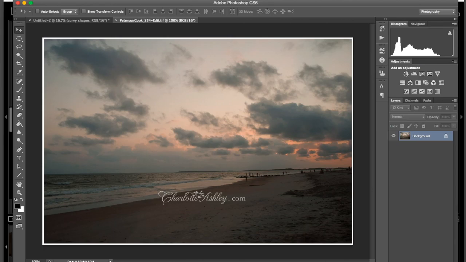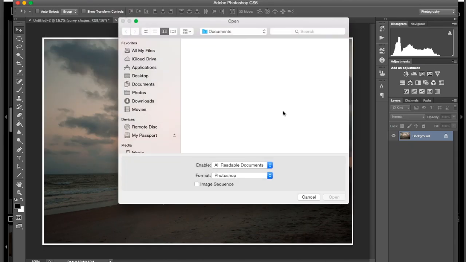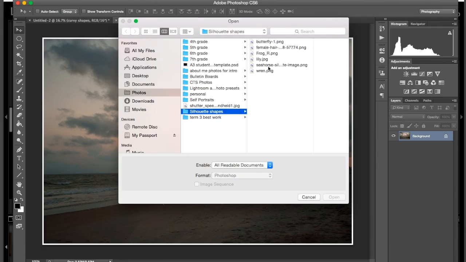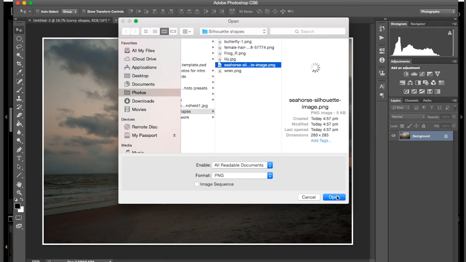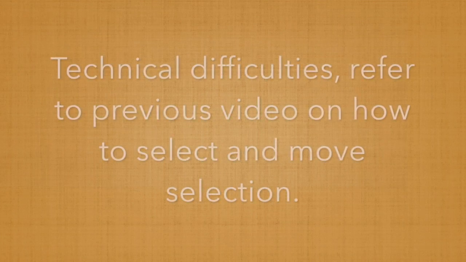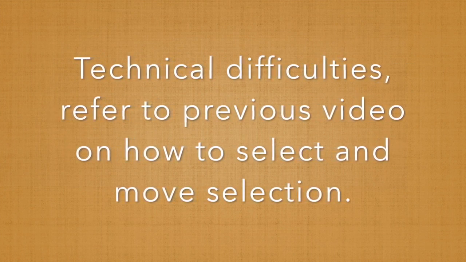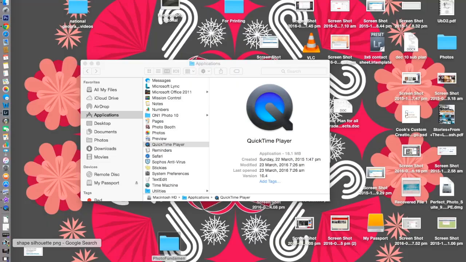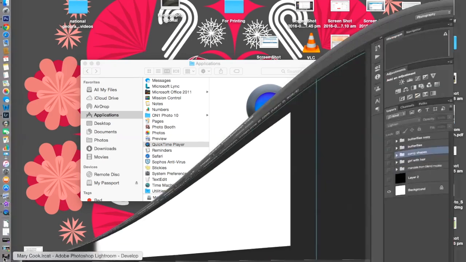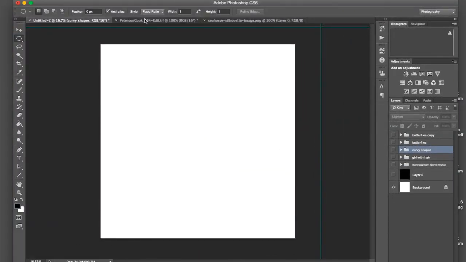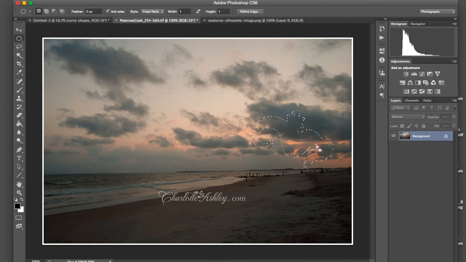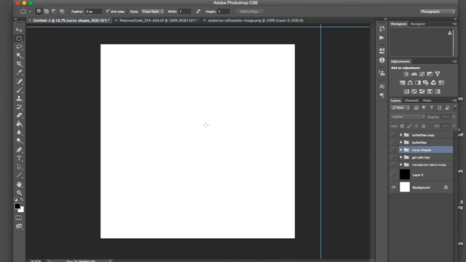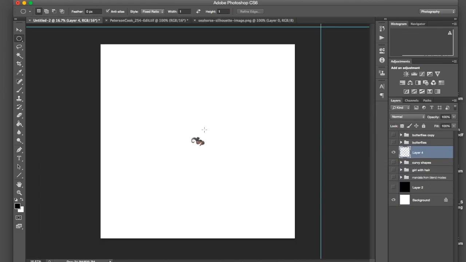So now what I want is to go to File, Open. There's a seahorse I downloaded. And here it is. So I'm going to go ahead and use the seahorse. Continue with our mandala. I'm going to go back into Photoshop here. And I have the seahorse look. I'm bringing it over here. And paste.